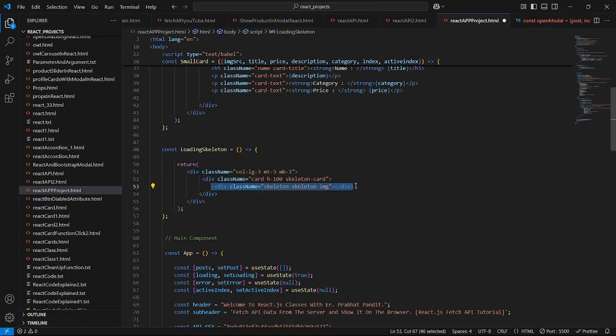Okay guys, this skeleton will mimic the loading skeleton like we see on YouTube, on Facebook, on LinkedIn, and on many other websites and mobile apps as well. So here also we are going to create the same thing. We are going to mimic the loading skeleton.